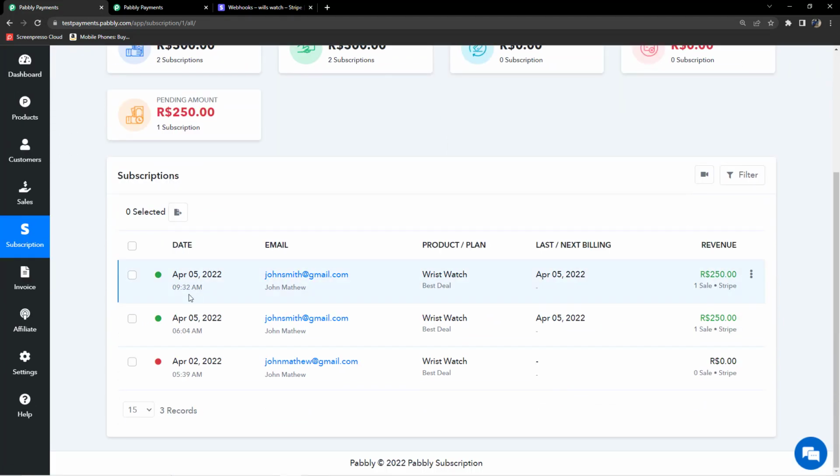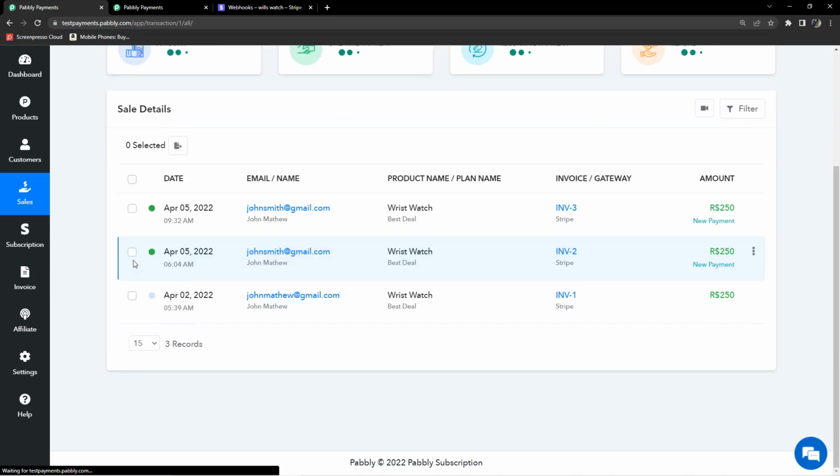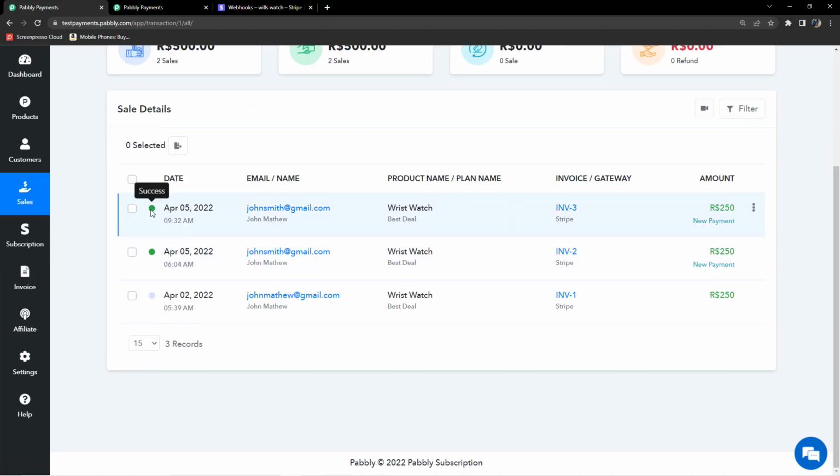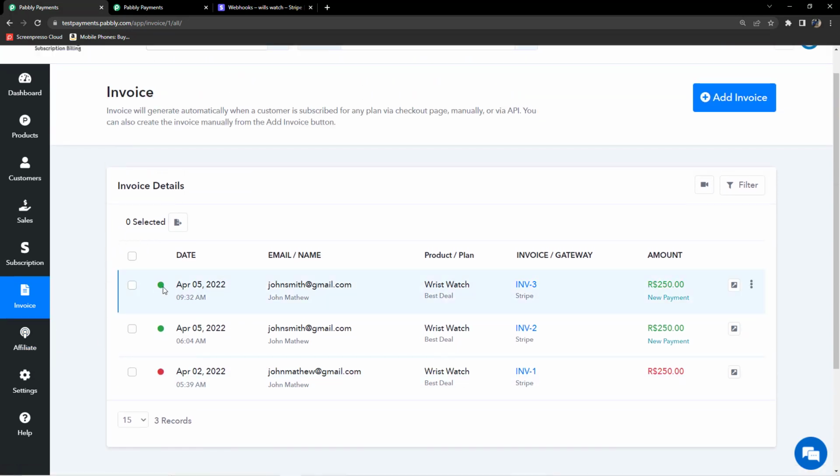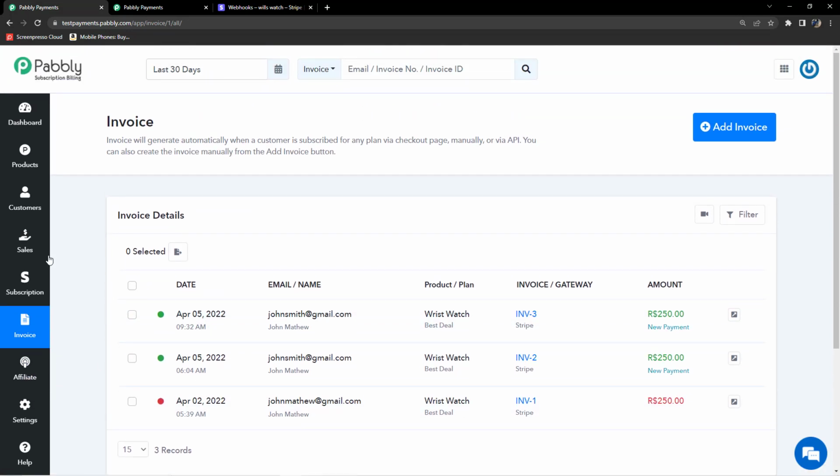Now as you can see, the subscription status is live, and we'll go to our sales section, and here also you can see sales as success, and at last we'll go to the invoice section to see the status as paid. So the number of days may differ in your case. It might take a week or more than a week to collect payment from your customers. That totally depends on the time at which your bank accepts the payments.